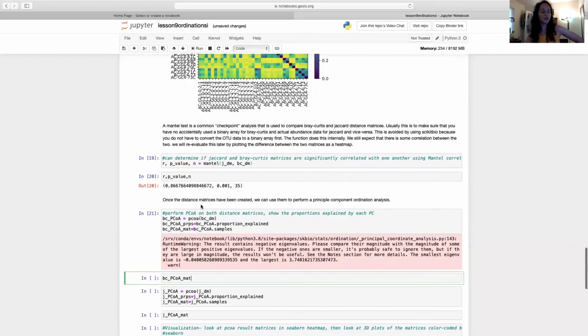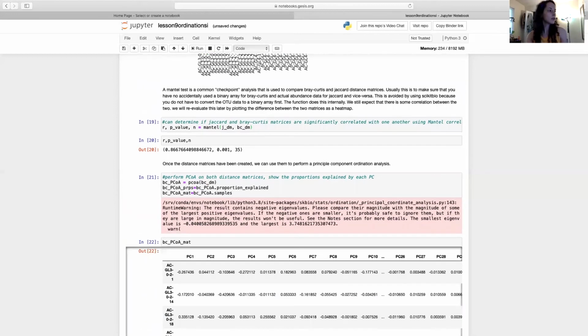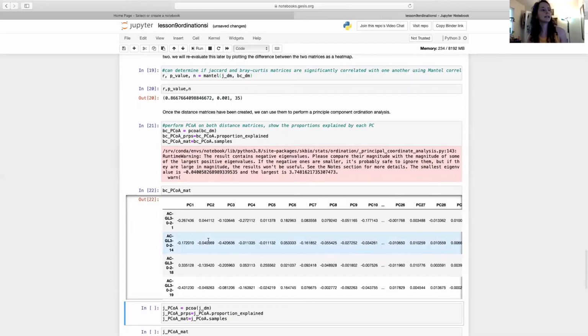And now let's actually take a look at what our distance matrix, our PCoA matrix, actually looks like. So I'm going to hit run. And this is what you get back. It's a data frame. So you have your discrete sample IDs that make up your indexes, and the principal components that make up your column headers.